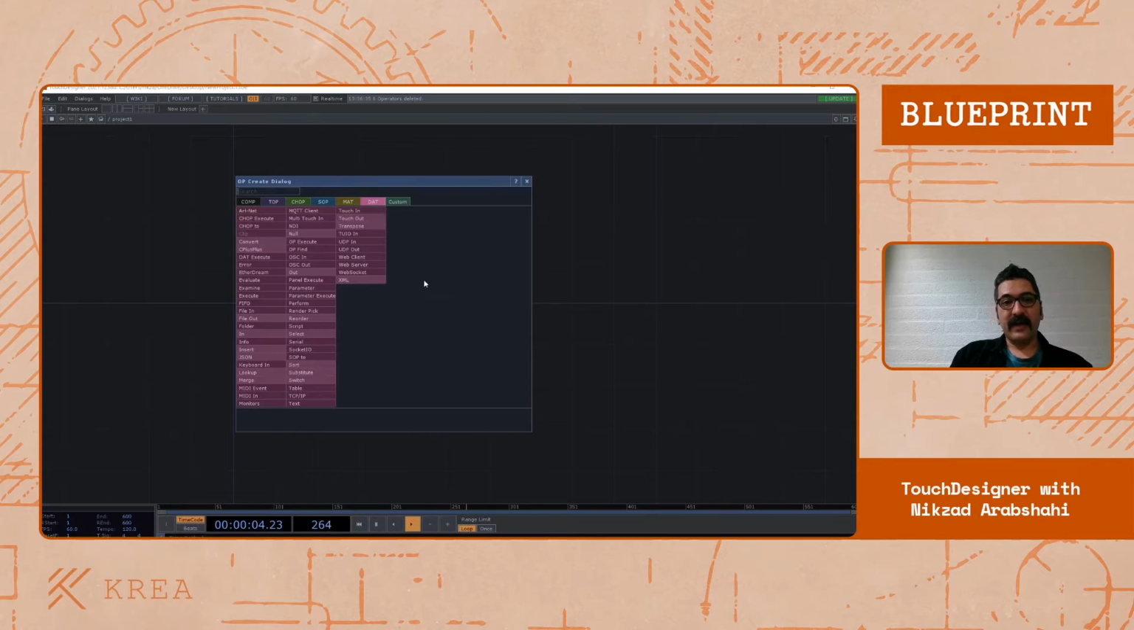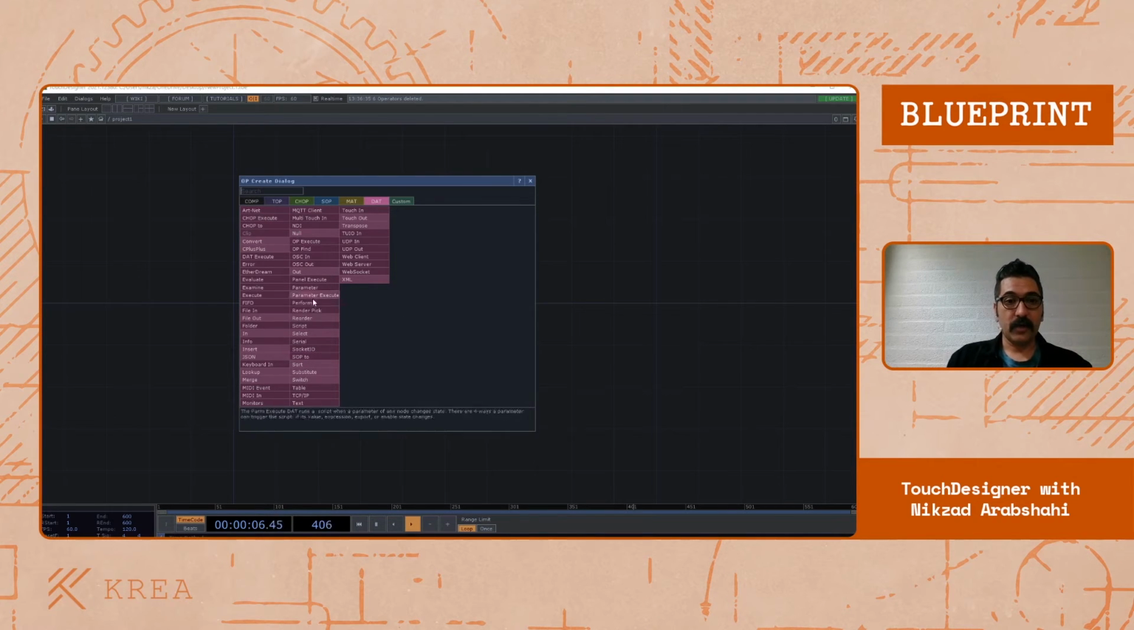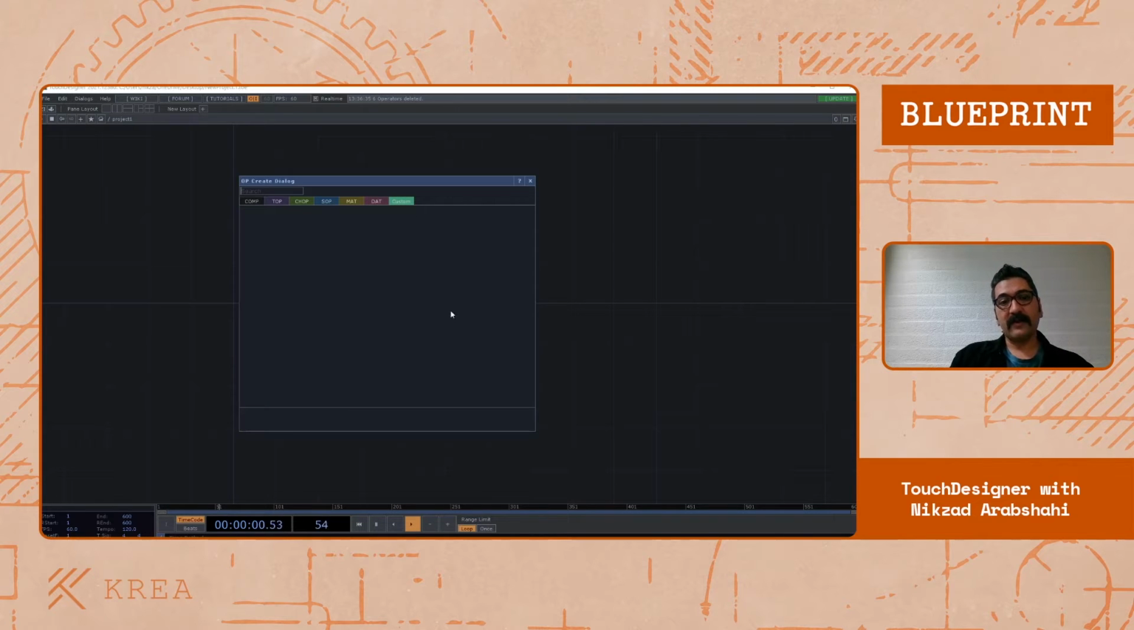And then you have DATs. DATs is more like when you're working with Python, or more like text-based programming. So you can always get access to all sorts of cool nodes when you want to work with Python. And at the end, you have Custom, when you want to make your own nodes or operators. You can add it here.